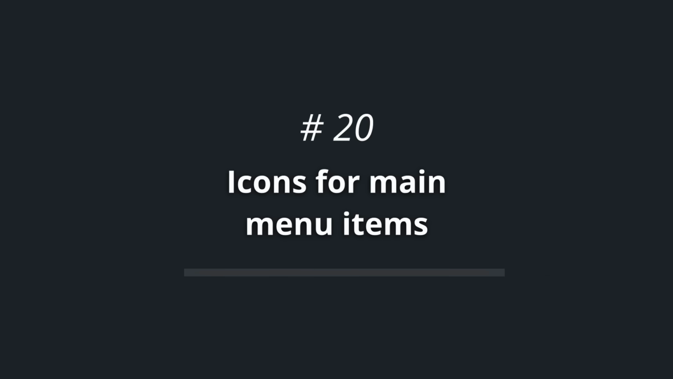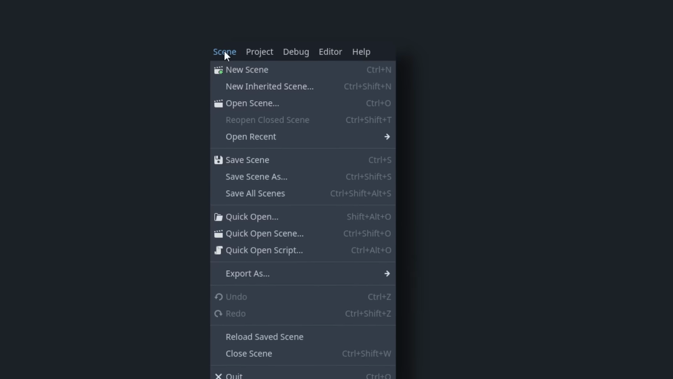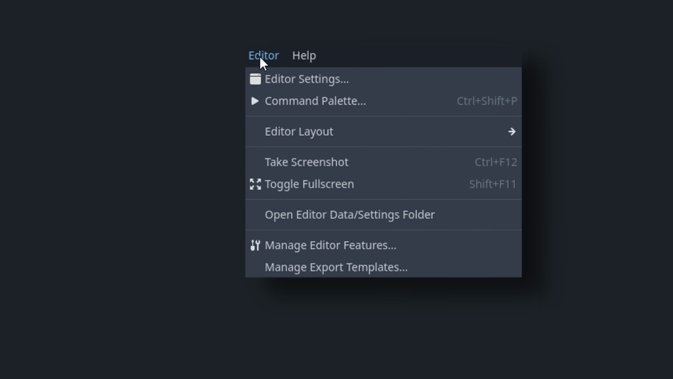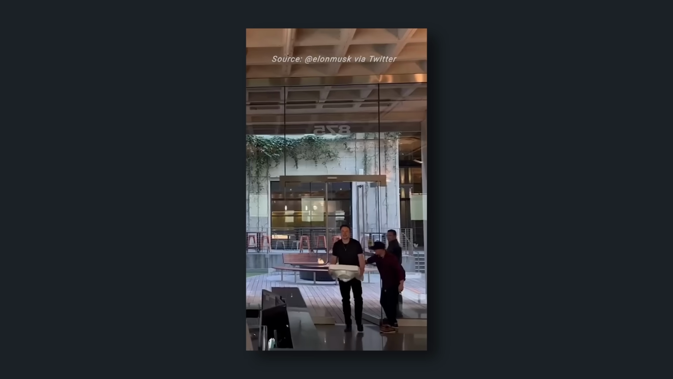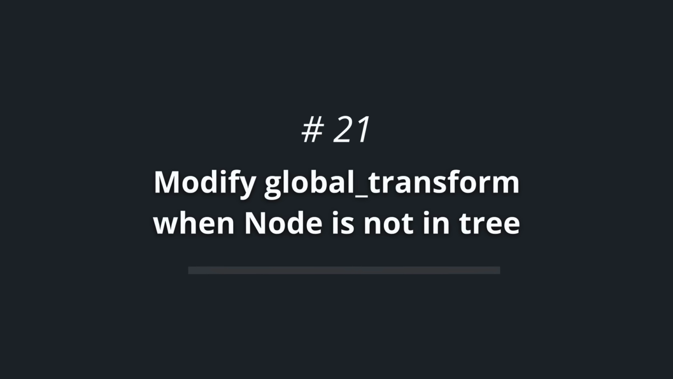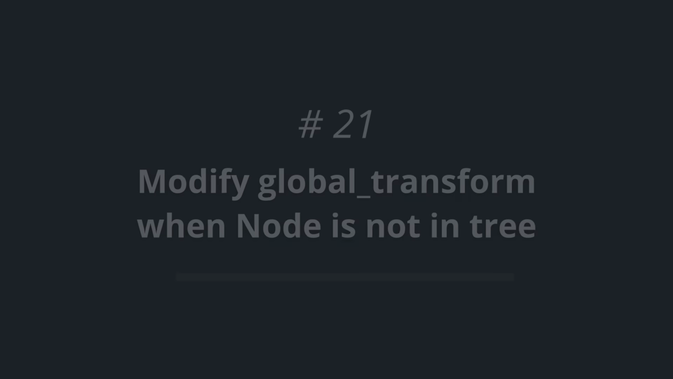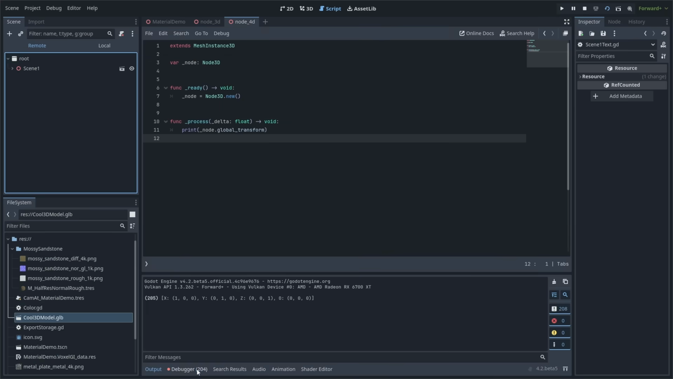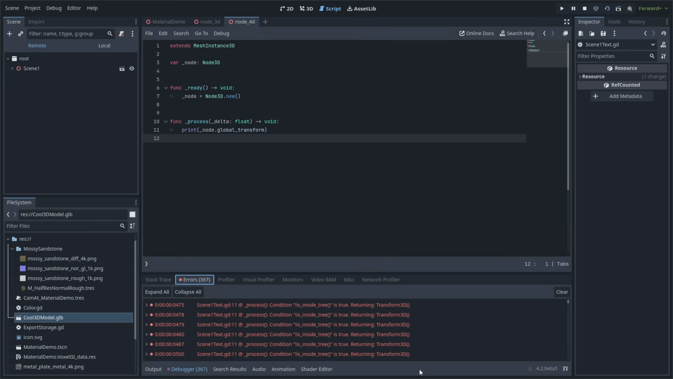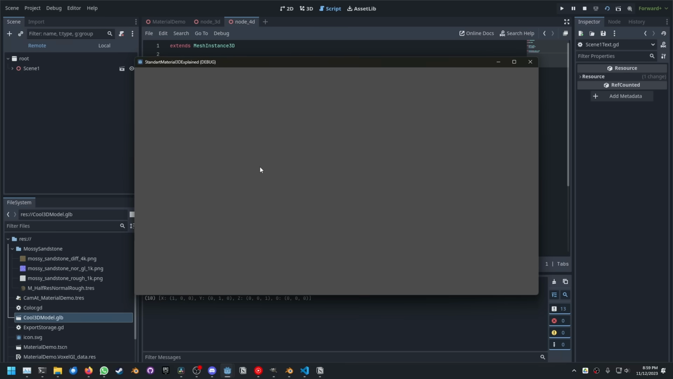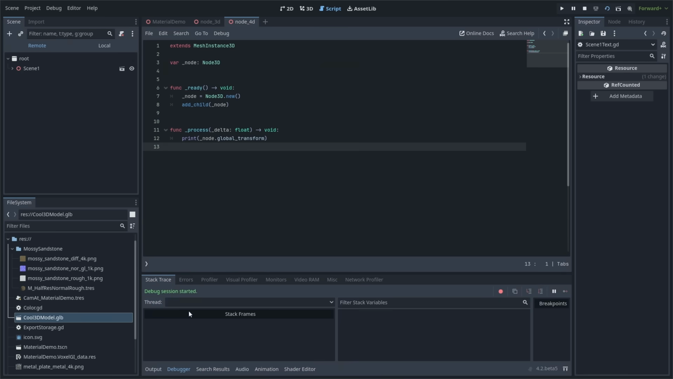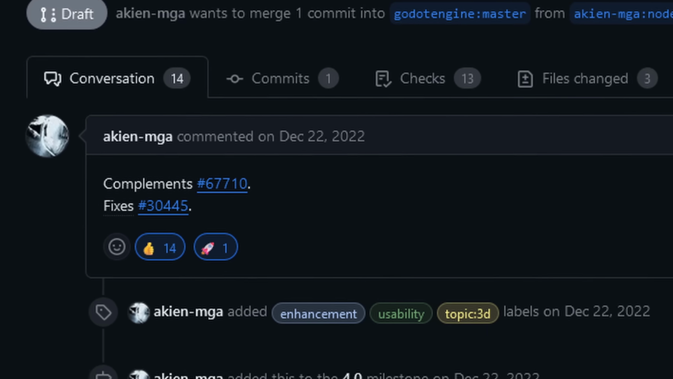Number 20. Icons for certain main menu items. Vsync added icons to some options in the scene, project and editor main menus. Let that sink in. Number 21. Modify global transform when node is not in tree. You can now, finally, set the transform of a Node3D when it's not in the scene tree. No more adding a newly created node into the tree just to modify its position. Thank you so much, Ekienmega.